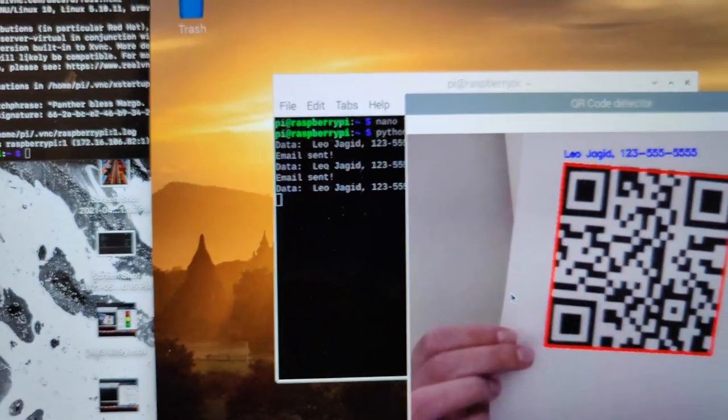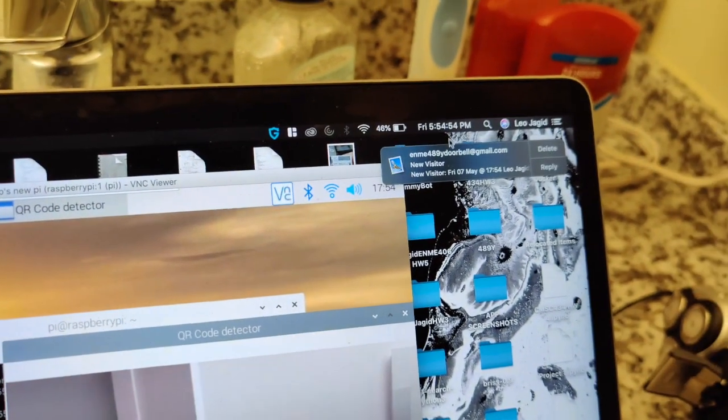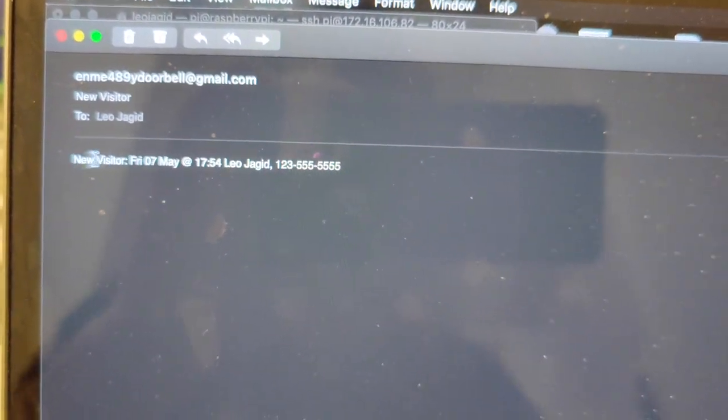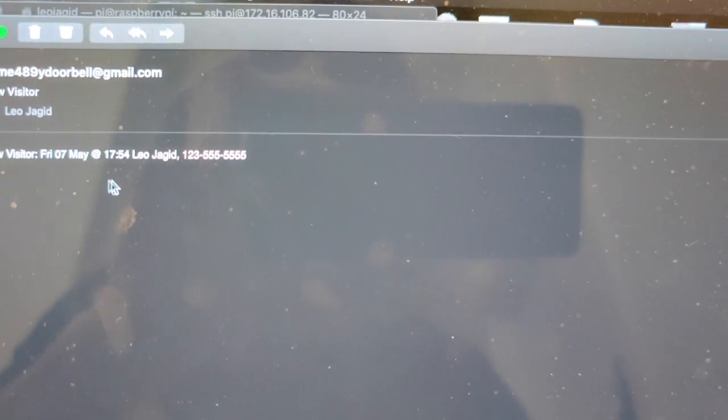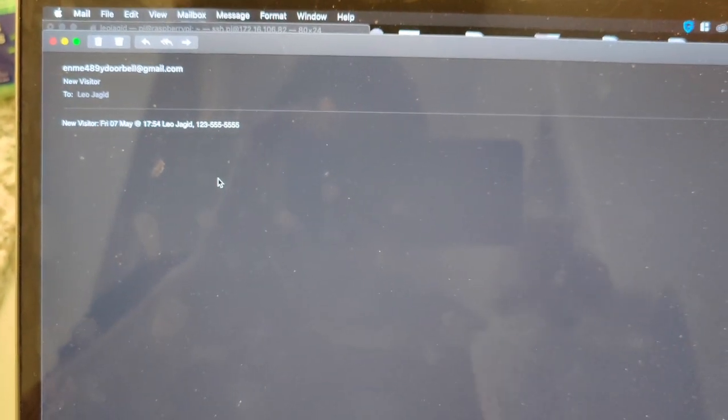It comes up on the screen with the text overlay and the outline. And I just received an email. It says new visitor. It contains the new visitor, the time it happened, and then here's the data. I put my name, comma, and then phone number. Sorry, it's having trouble focusing, I apologize. All right, thank you so much for watching.